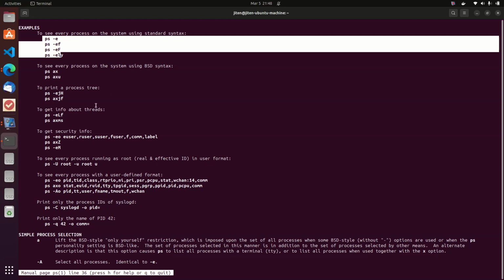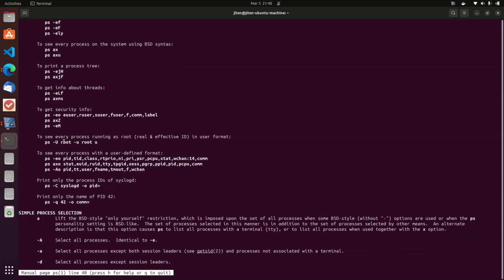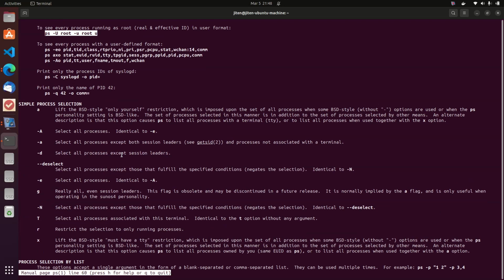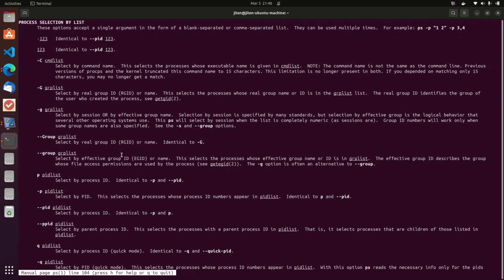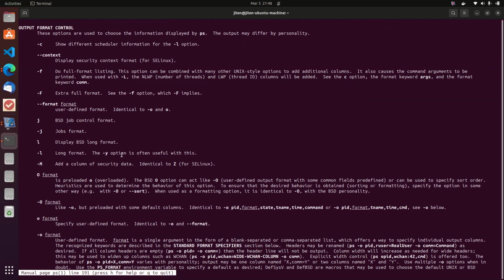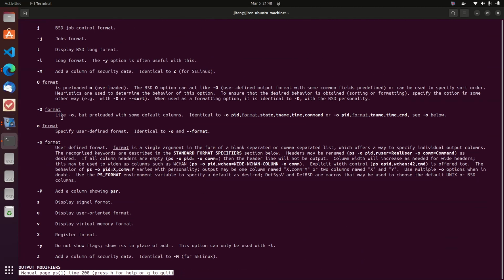You can also get security info, you can also get ps -u uu. See each process running as root. What are the processes that you would like to know that they are running as a root user? Okay, like that. There are some formats and so on. So many things are there. You have to go to this format syntax.